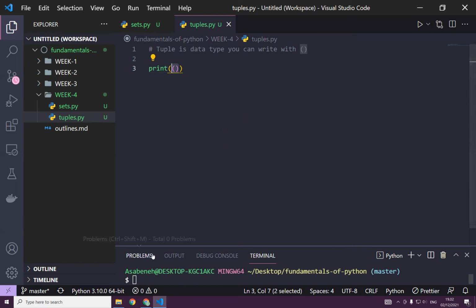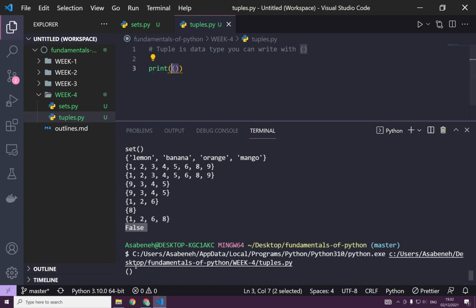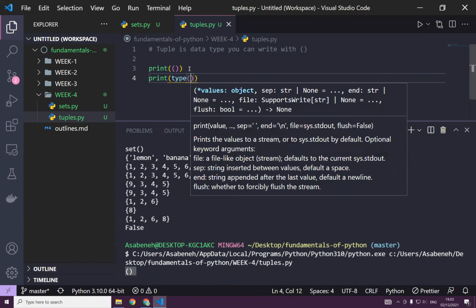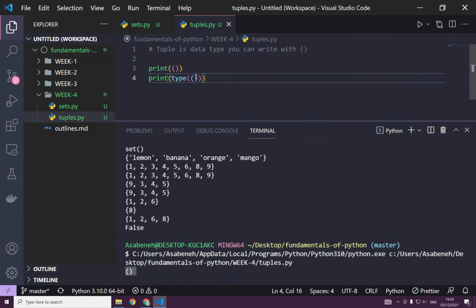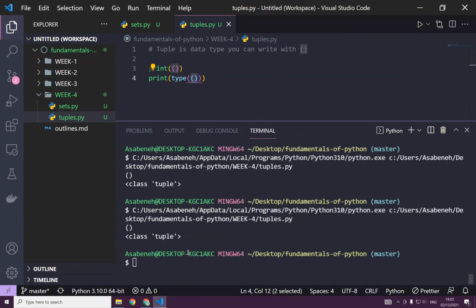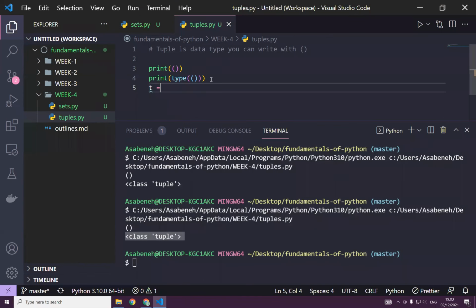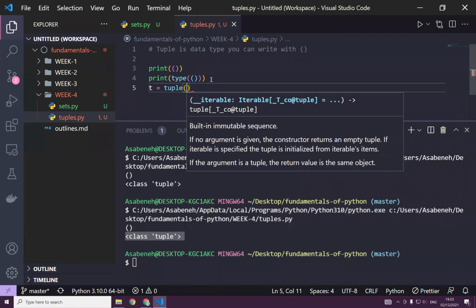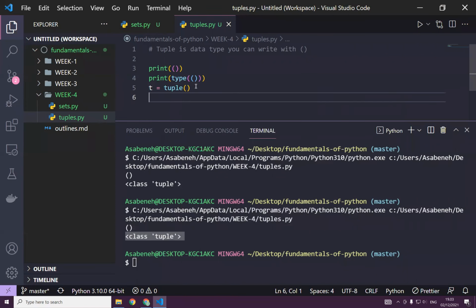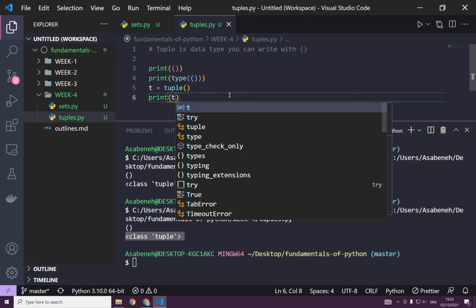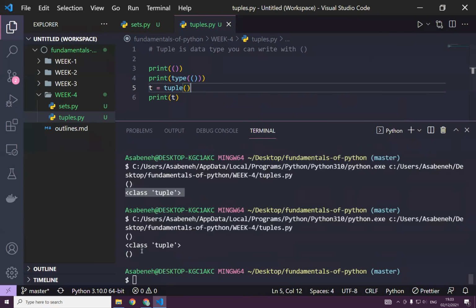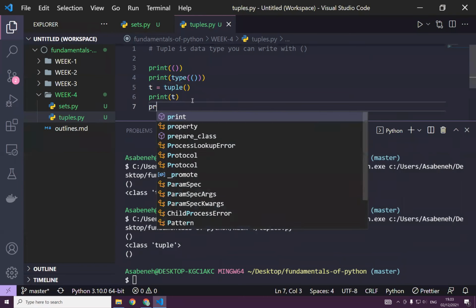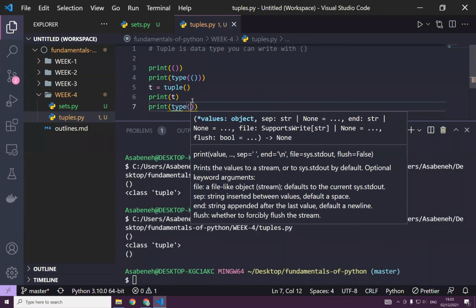Okay, let's see. You have seen it already. Let's check if it's a tuple or not. Type of the tuple. So now I'm checking this empty tuple, and yes, it's a tuple, great. And you can also create a tuple like this, which is also an empty tuple. Let's check, print t. As you can see, it's a tuple, and let's check the type of t.